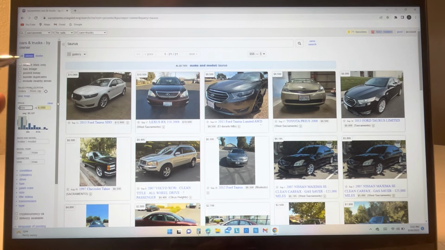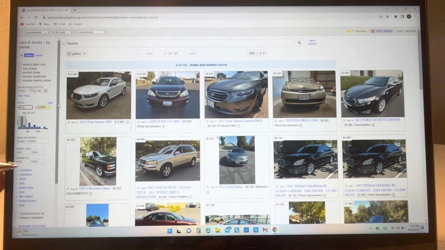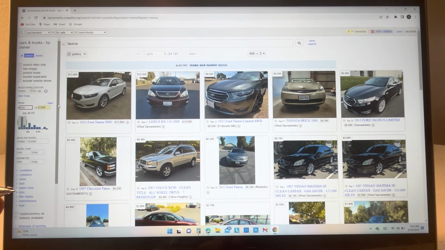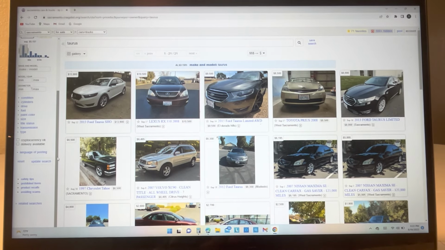Okay, so I'm gonna apply owner with $4,000, and I'm not gonna use the miles, I'm not gonna use the make and model, I'm not gonna use the odometer, I'm not gonna use any of these other filters I'll go over in a second. If you're still watching this video, you're interested in learning all these other tricks. Okay, so update the search.